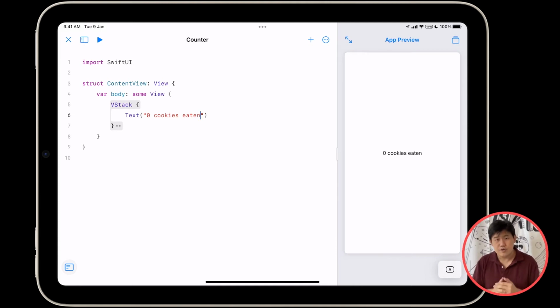Next, we're going to create a button. Now, the code for a button looks a little bit complex on first glance, but it's actually pretty straightforward. You're just going to deal with a bunch of curly braces. Let's take a look.